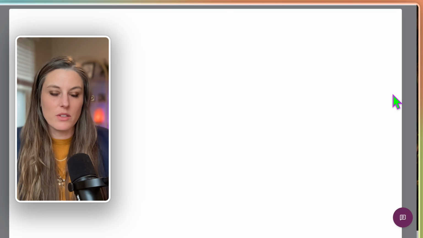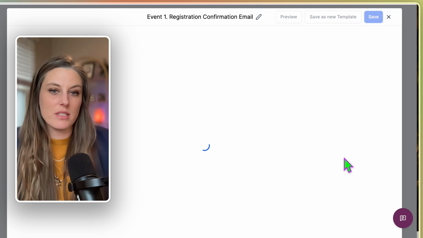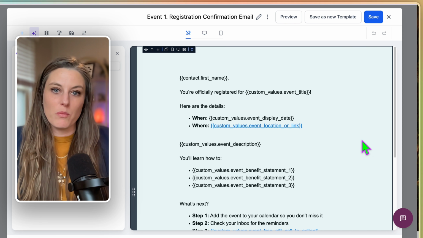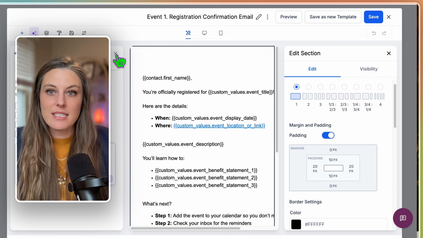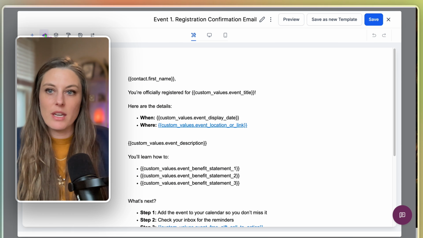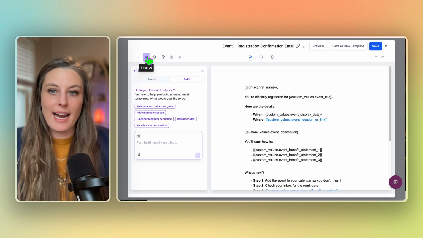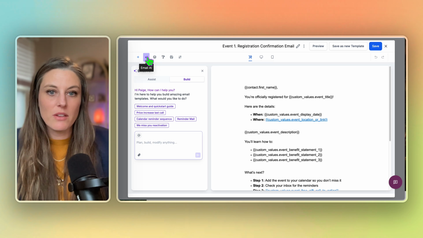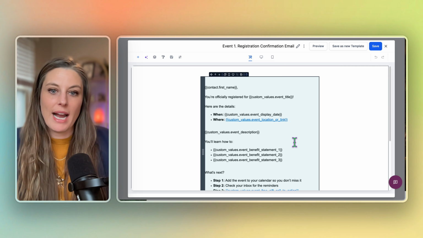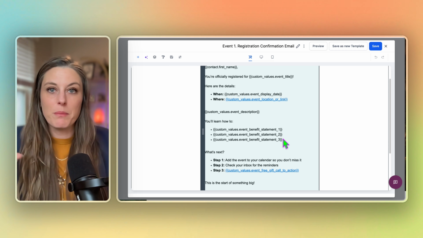If you click these 3 little dots, you can edit the design of this email. It's keeping it basic, plain text. We don't want to overdo it. You keep seeing it pop up over here: you can use AI to actually modify and rewrite this email if you want to. You can write it all from scratch, or you can have it be pulling in from the benefit statements.